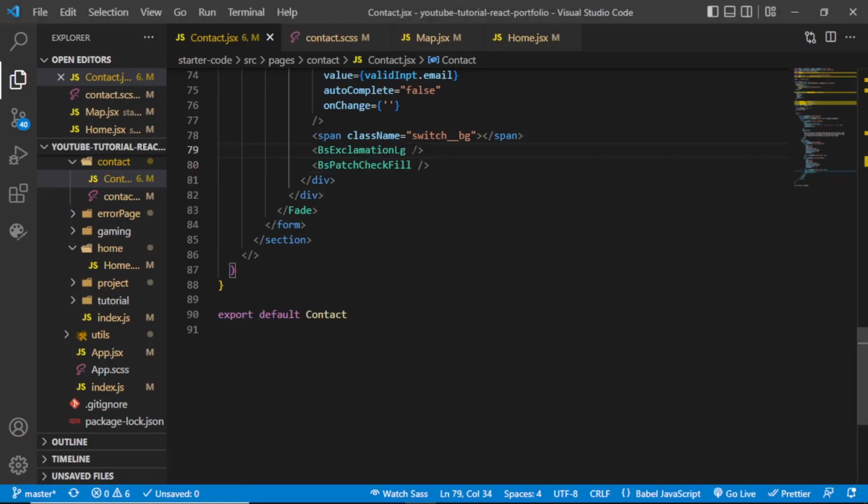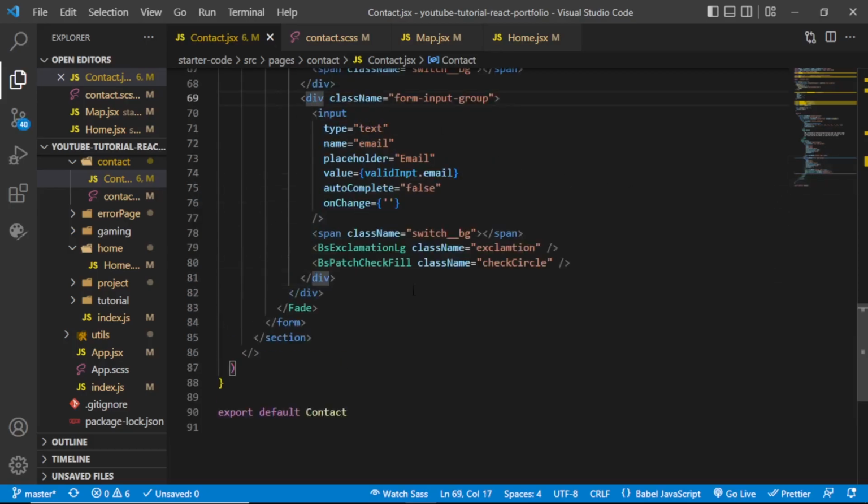Okay, so they are both going to have some kind of classes, and the first class name is going to be exclamation, and the second one is going to have a class name of check-circle, like so. And let me write it very well. Okay, so basically this is what we do. This is what we are going to do. And for us to add other inputs, I'm going to duplicate this one more time. And before that, right after this fade, we are going to go with another one.